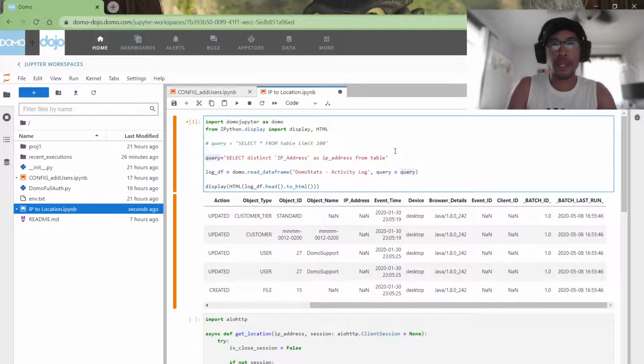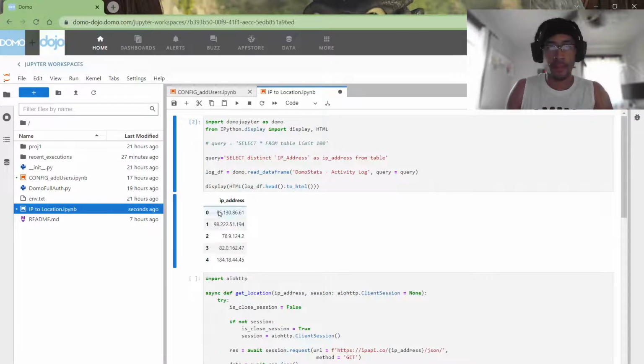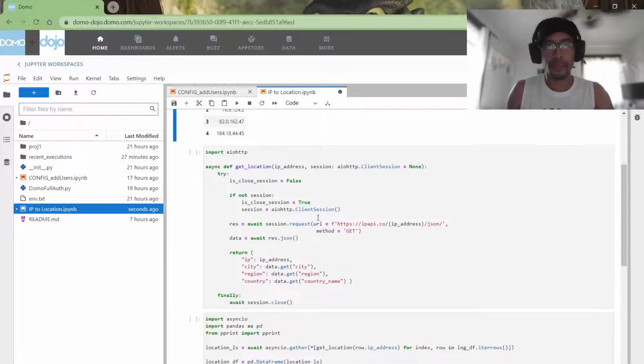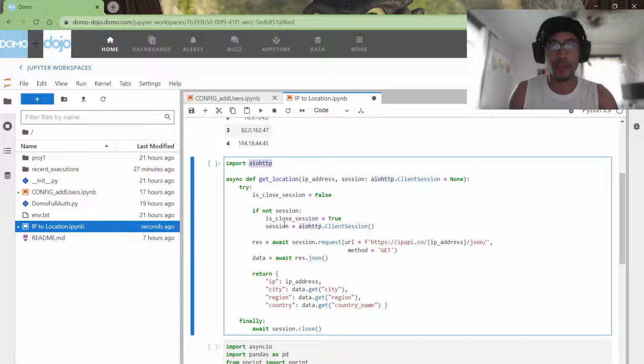Okay, so my new query is just going to be select distinct IP address from the activity log, because again, that's all the data that I really care about. Now, I've got a function here that I literally copy pasted out of Stack Overflow. Cannot take credit for this, except you'll notice I'm using aiohttp, which of course is my request library of choice because it allows me to send asynchronous requests.